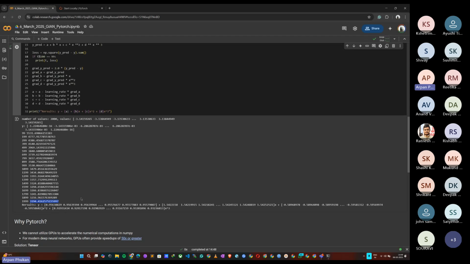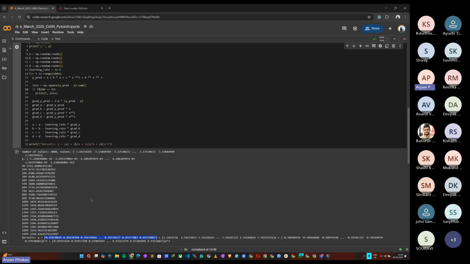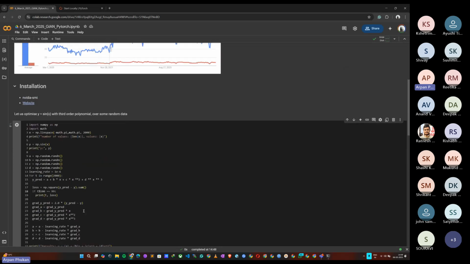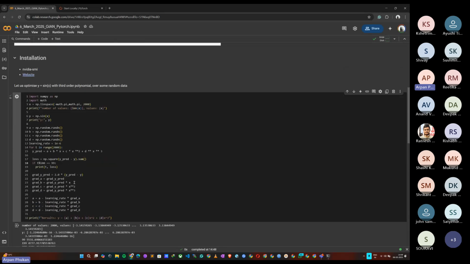Okay, so the problem here, as you can see, is that the values of A, B, C, and D are again for 2,000 different instances. We did it, but this is not what we require. We want the final values, right? So one thing we can do here is that for each of these gradients, we'll just pick the summation over the whole input. This will give us the final coefficient of each of our values.